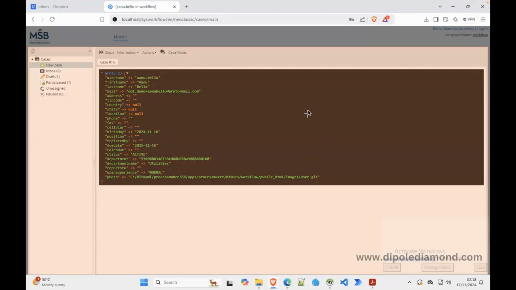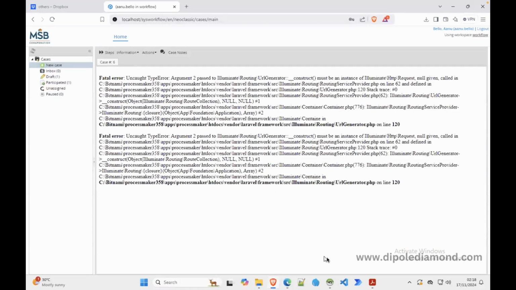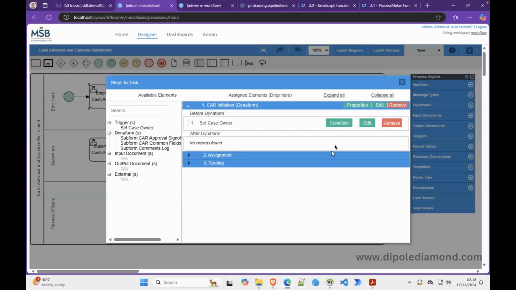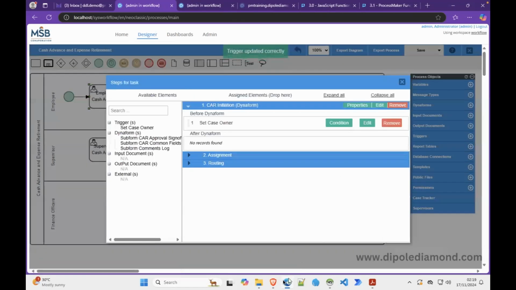Right click, sorry, quit, right click, reload frame. Oh, sorry, sometimes when you work with triggers, you would have made a mistake and you see a screen like that. So let's see where we have gone wrong. Okay, so we have employee email, user info, we passed in this. Okay, so we forgot the single quote after that. So that should solve the problem.